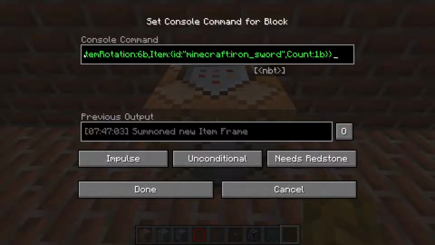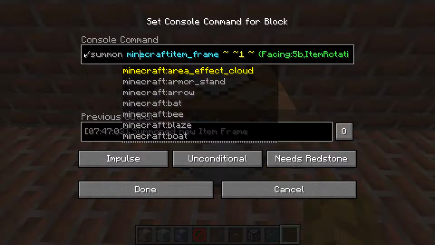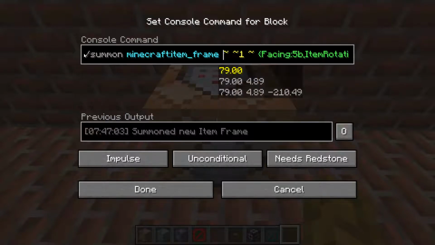First things first, I'm going to open up a command block and we're going to type in /summon minecraft:item_frame and then the coordinates to the command. The coordinates are as follows: x-axis marked with a tilde, which is at the command giver's location, and it runs east-west. This one here is the y-axis, and it runs up-down. In this case, it's directly one block above the command block's location. And then we have ourselves the third coordinate, which is the z-axis, and it runs north-south.